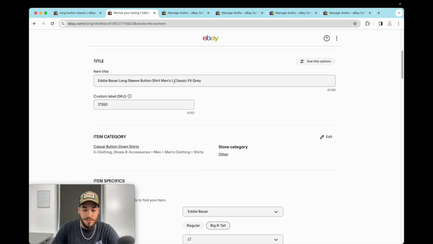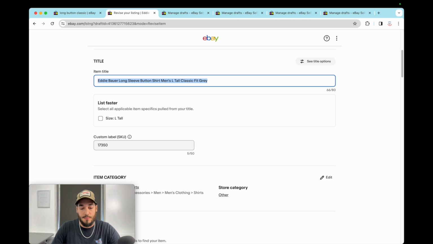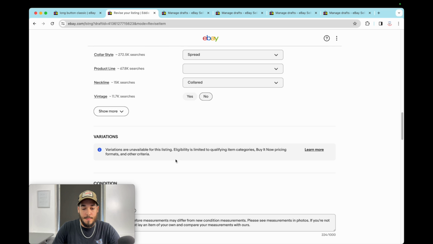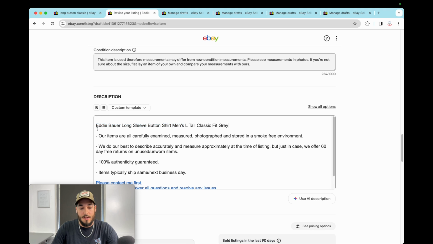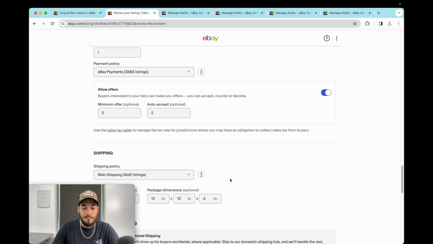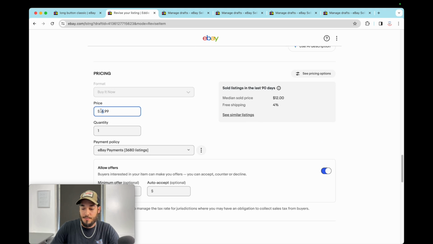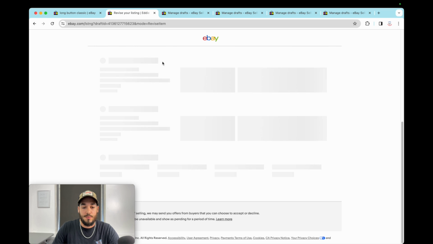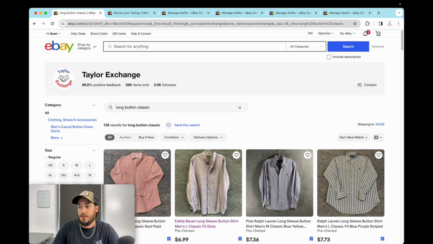So what we want to do is just change this to large, tall, or you can put LT. We're going to copy paste. And then we're just going to input that here to update this one. And I'm going to up the price because it probably didn't sell. One, it's not a great shirt, but two, it was incorrect. So we're going to revise. And as it's revising, we're going to go back to our next one.